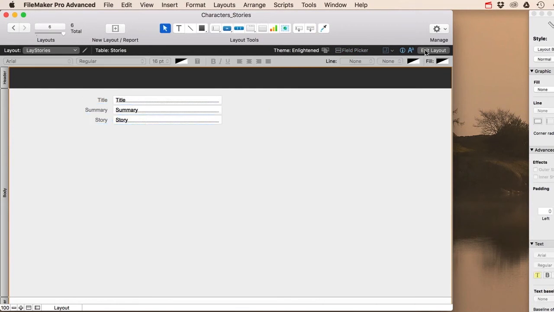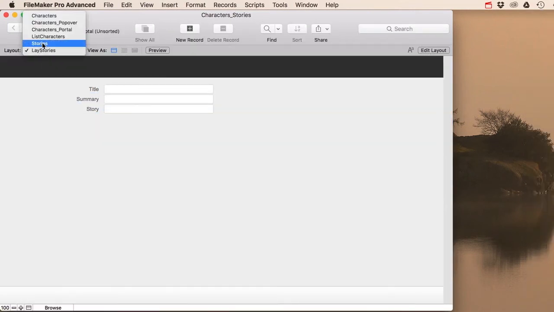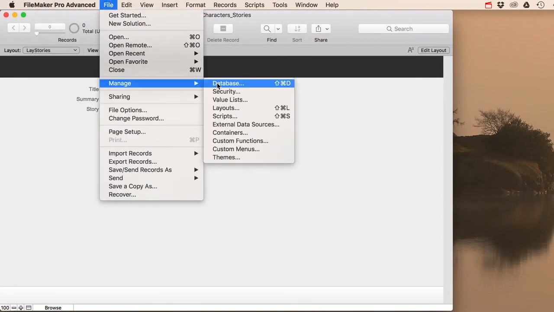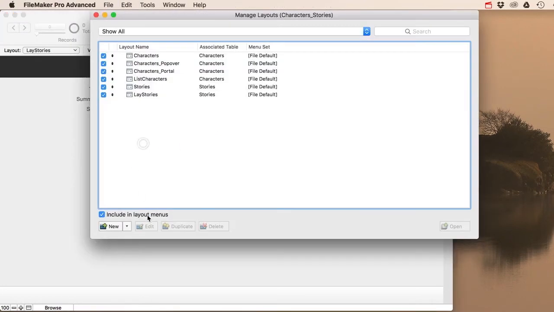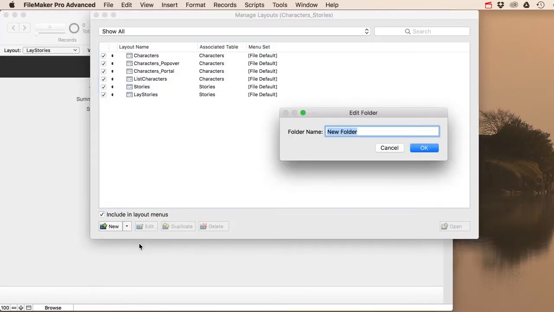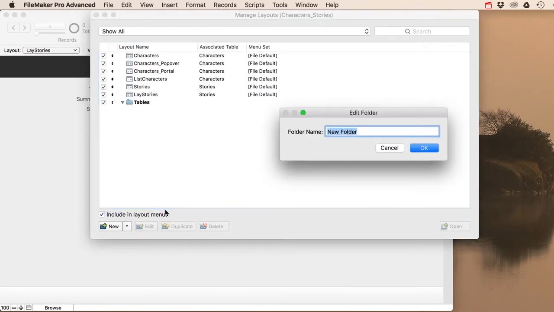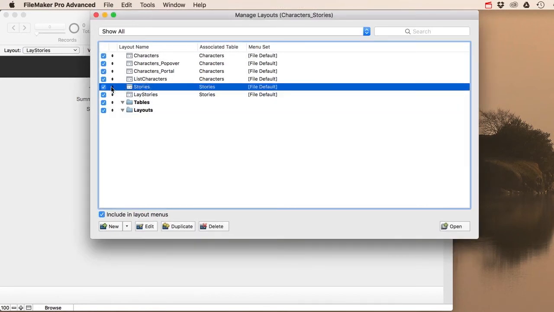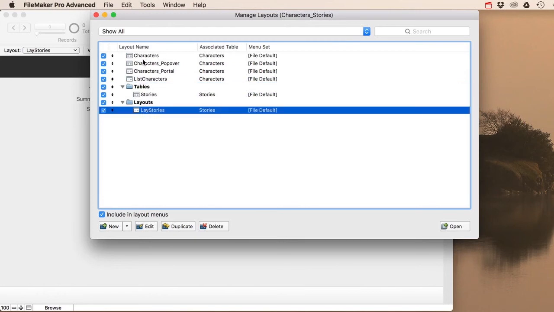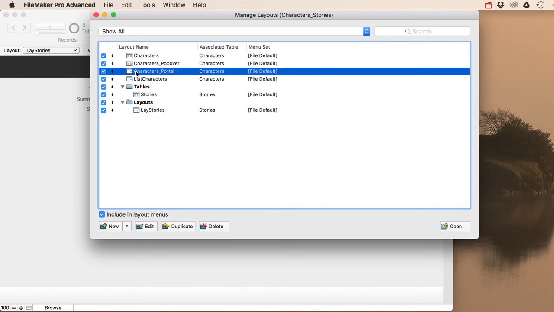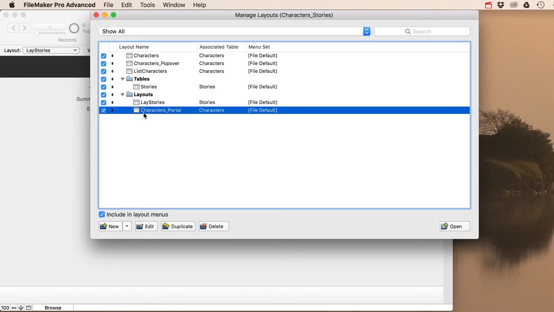So if we exit the layout, I do maybe want to make this a little neat. So I'm going to go to File, Manage, Layouts. I'm going to create a new folder here called Tables. And I'm going to create another folder here called Layouts. And what I'm going to do is put my stories table view in Tables and my Lay Stories in Layouts. I didn't do that for these, but I could figure that out later. I like this layout, so I'm going to put this one in Layouts.